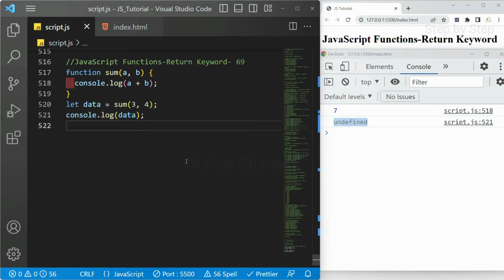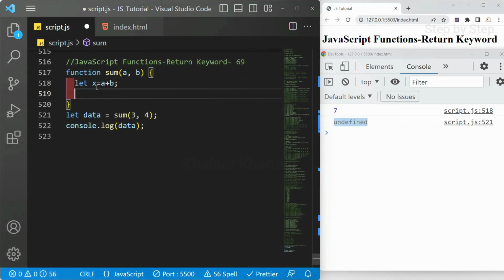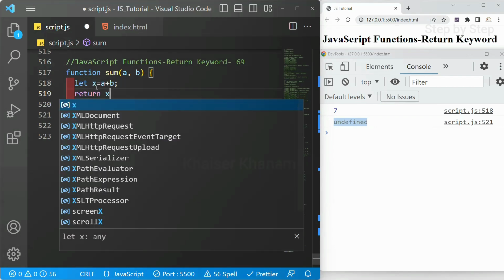So in such cases, what are we going to do? We are going to use the return keyword. By the name itself, we can understand that return will be returning the result. Now suppose I remove this console. In place of this, I will be creating a variable inside this function. Let x is equal to a plus b. Now using the return keyword, I just want to return x.